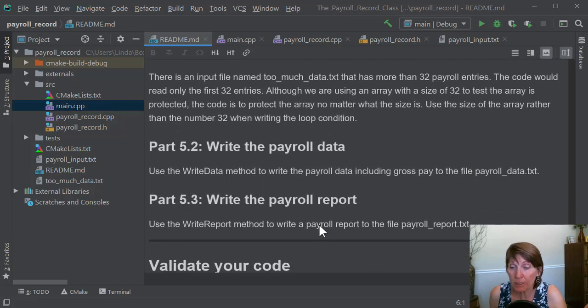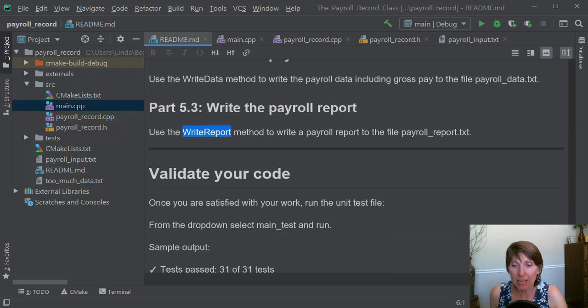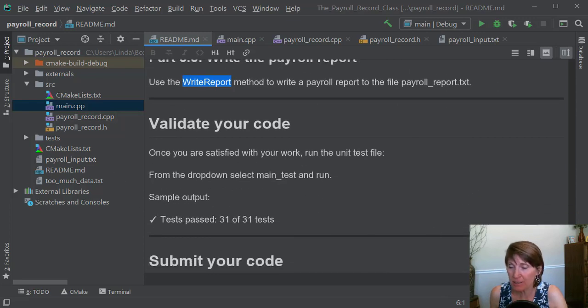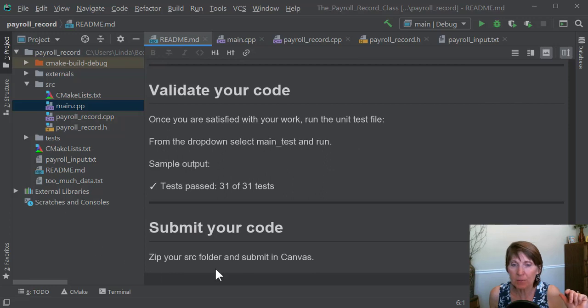And then you'll write the payroll data. You'll write it to one file using the write data method. So we have the data, and you'll have one that writes the reports to the file. When you get that far, then you can validate your code using the unit tests, and then zip your source folder and submit it to Canvas.